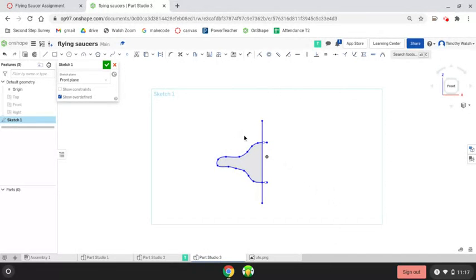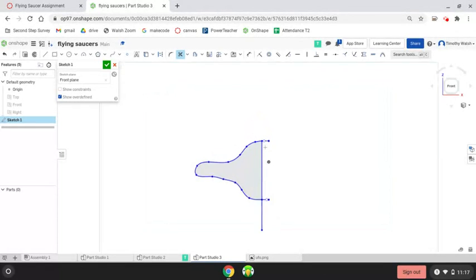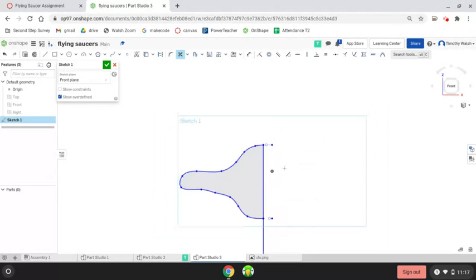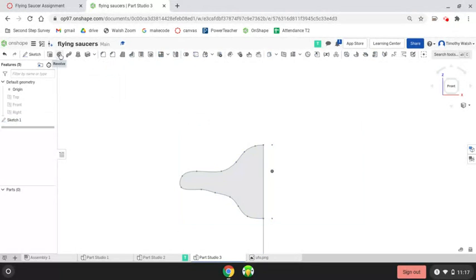Okay, so this is this kind of weird shape I got going here. If I get my trim tool out, I can clean this up a little bit. Use your zoom features, zoom in there, trim out the extra parts you don't need. You don't need all these parts. That looks pretty good. All right, so there we go. Then I can say finish the sketch, and now I can rotate that or revolve it.